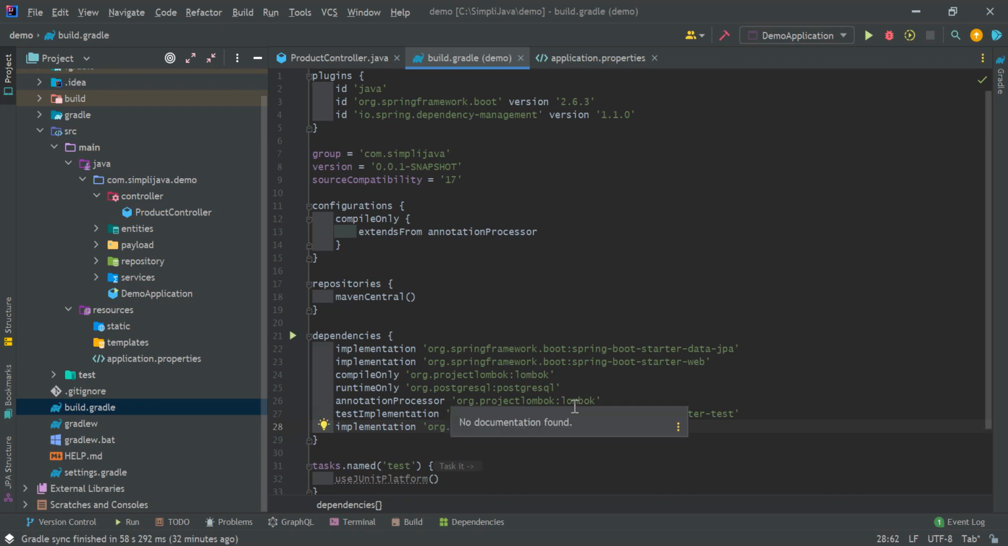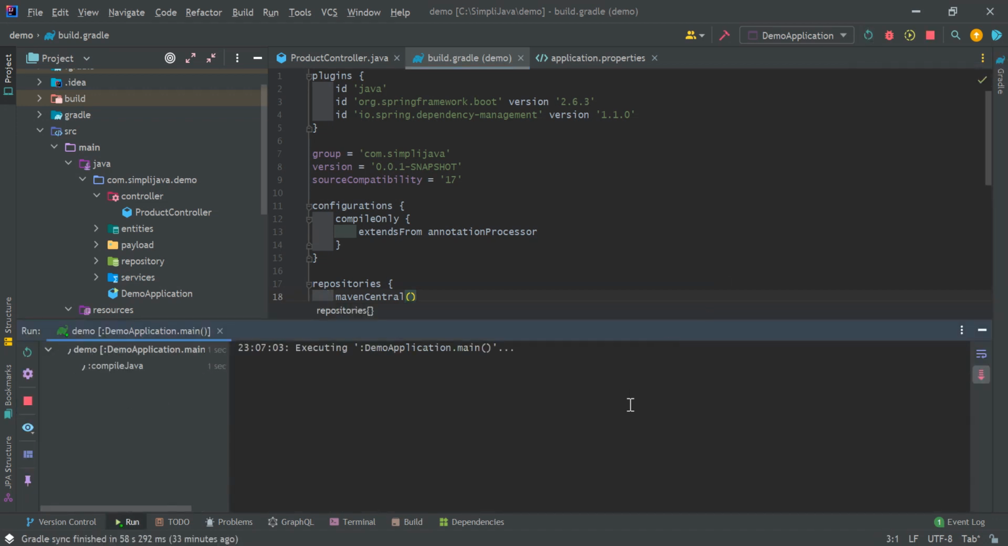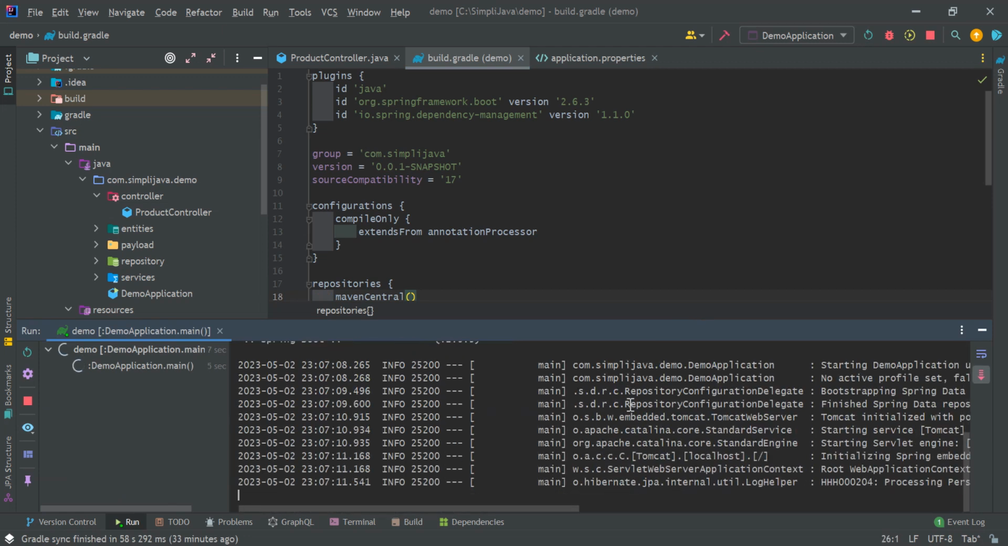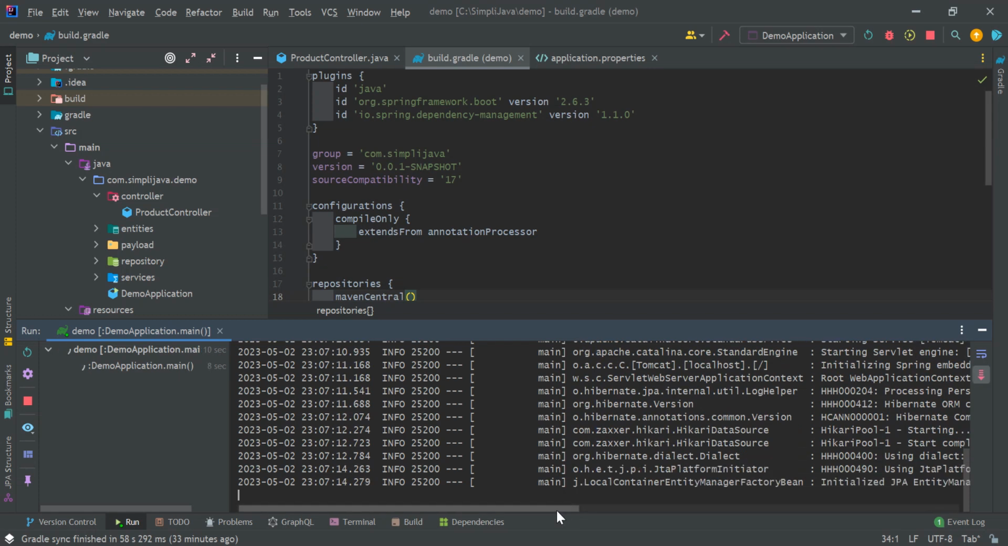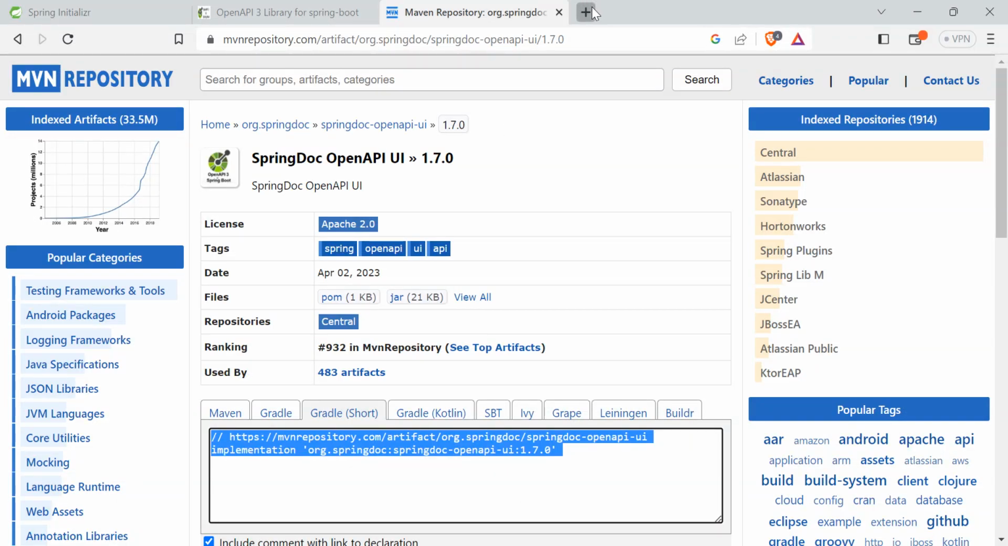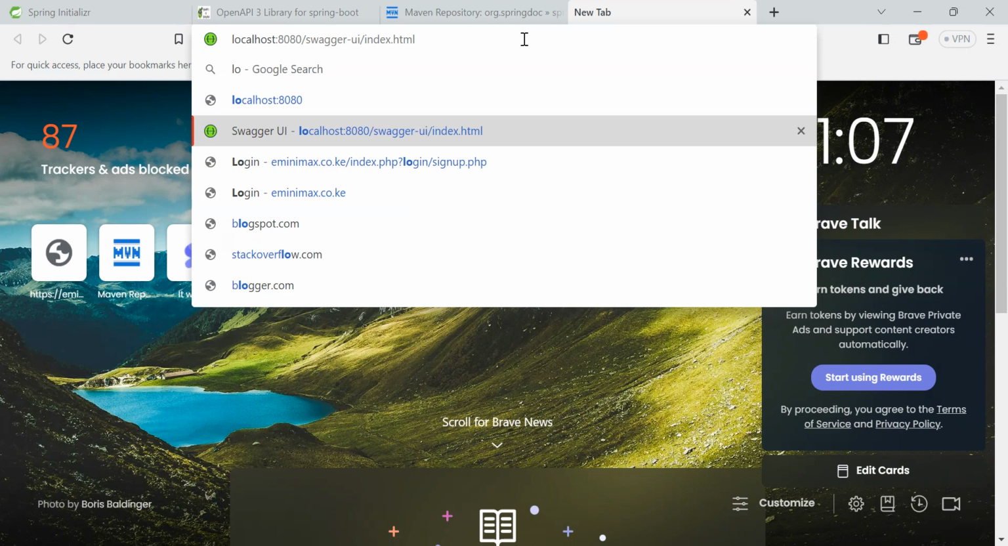So after downloading or syncing your dependencies, you run your application. Our application will start running. And from here, we can see our application started on port 8080. Based on the port that the application runs on, you'll go to the browser again to see the documentation. You go to this URL, localhost, because I'm running on localhost.